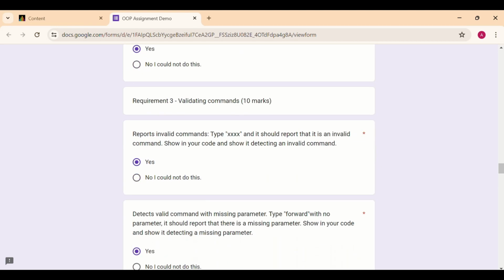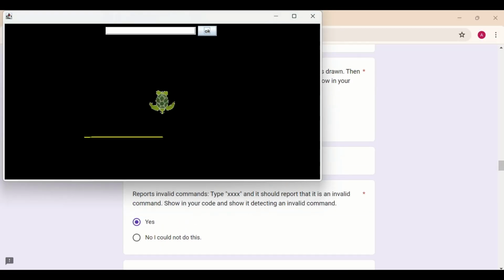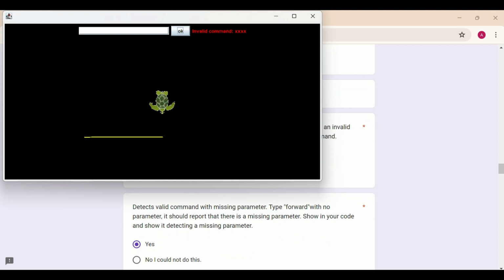Let's begin with the requirement file, validating commands. The first question is to type XXX, and now we can see that it's showing invalid command. Hence we can click on yes as it is working fine. As the next question, we'll type forward without any kind of parameters.